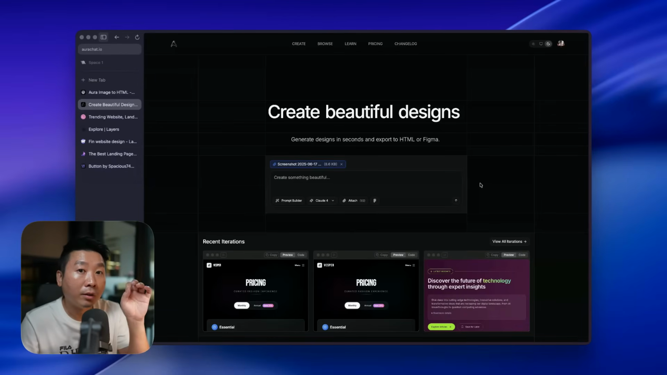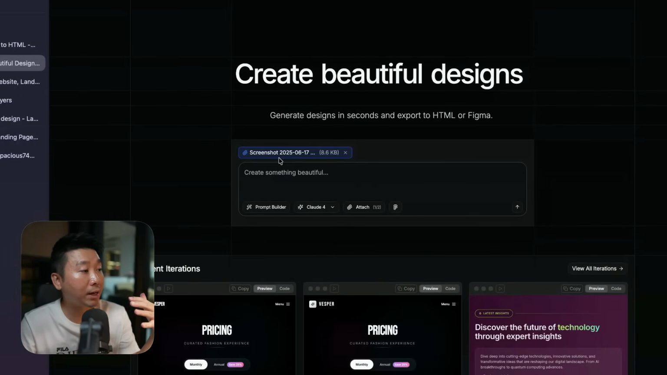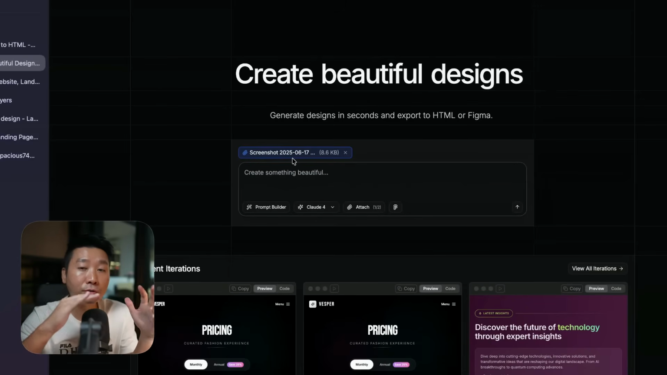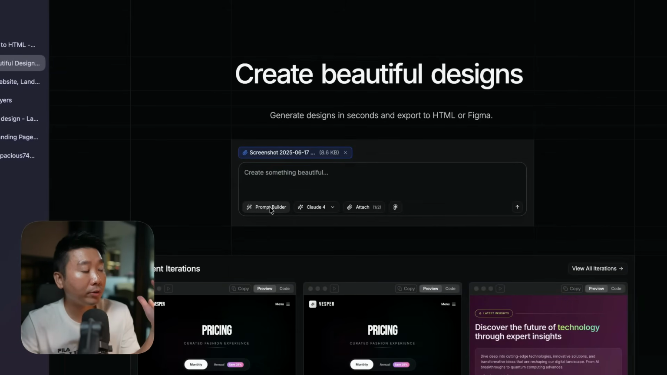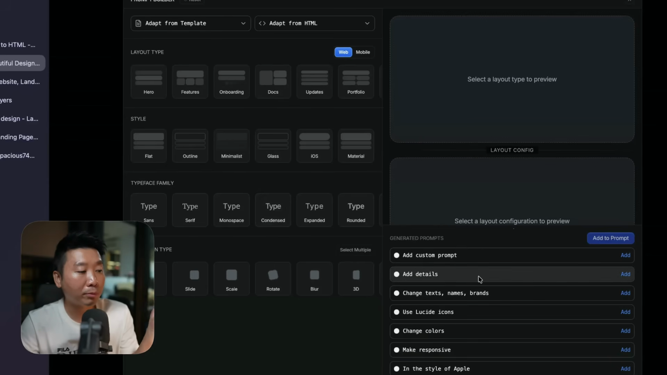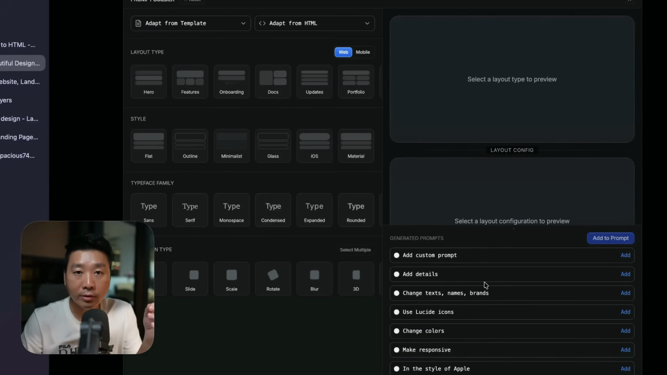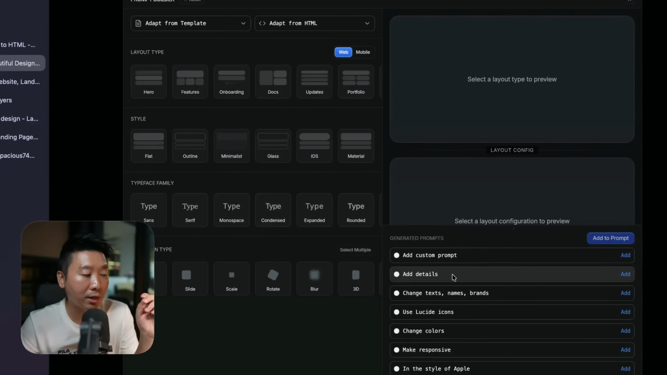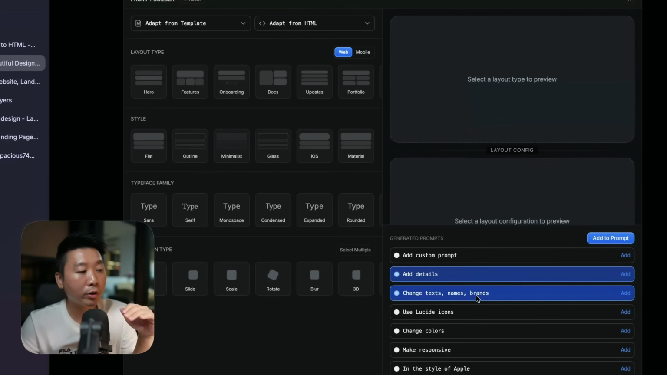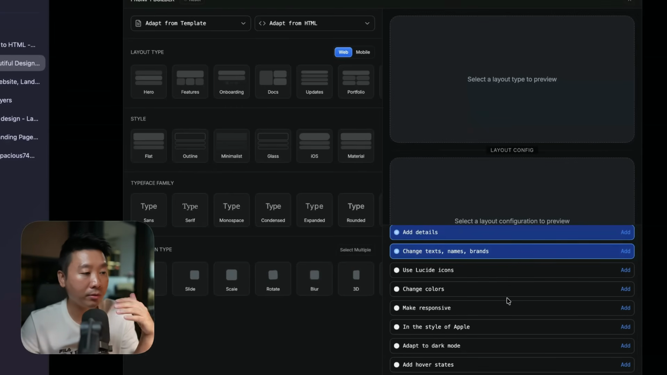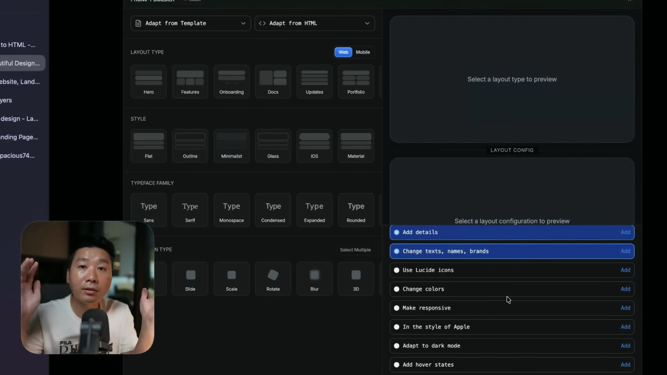It's not supposed to be there, but just for fun, we're going to open this and it's going to analyze the image. So this is actually a workflow in which I'm using O3 to analyze the image. It has the best vision out there. And there you go. It's going to attach an HTML file using Vision. And at this point, you want to go to the prompt builder, or you can also write this manually. So I'm just going to give you an example. You want to add details. You want to change the names and the brands and text because you want to make the design different.